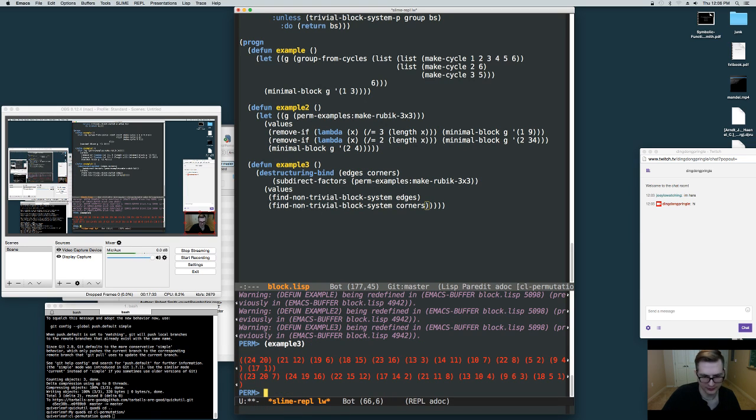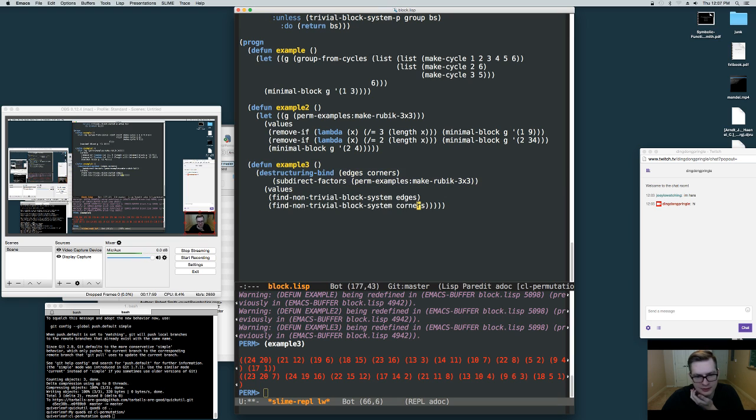So if I do example 3 again, the first result here are all the edges. They've been renumbered in such a way that the edges are numbered between 1 and however many edges there are. And then the corners have been numbered from 1 to the number of corner stickers, I should say. Edge stickers and corner stickers. So indeed, this is a very useful function here. It finds all non-trivial block systems of each subdirect factor of the group.